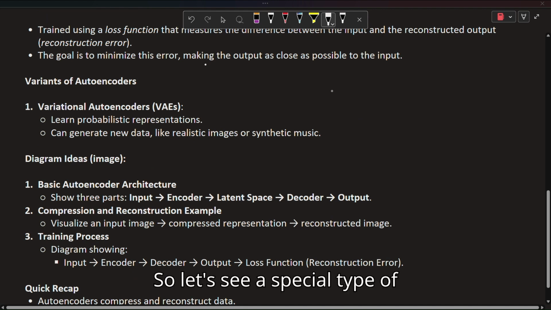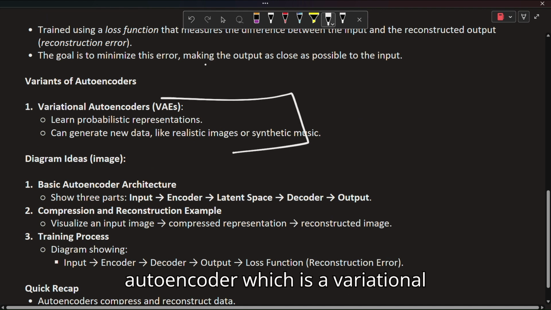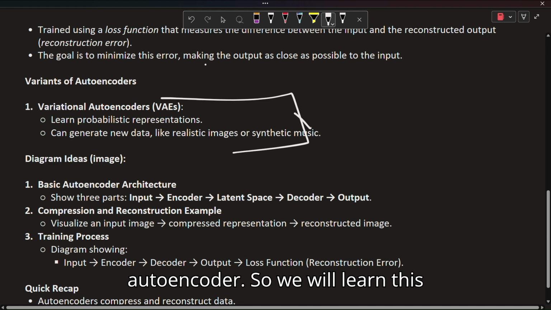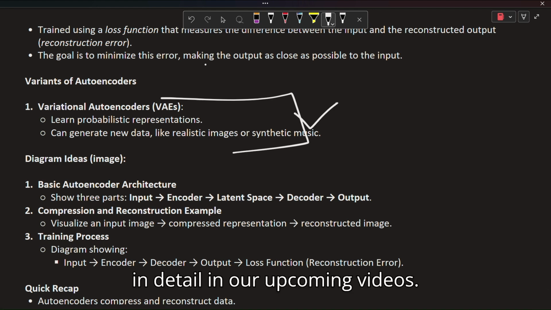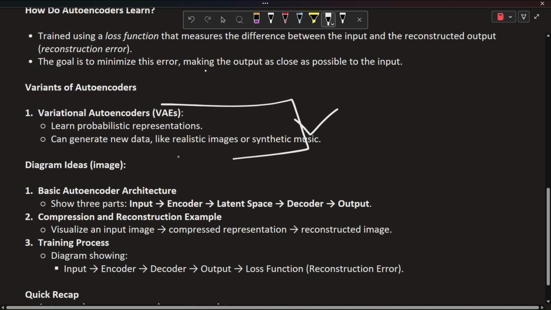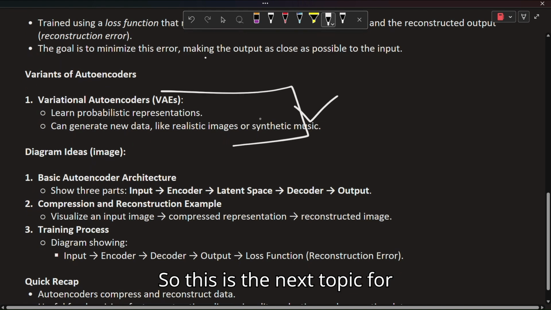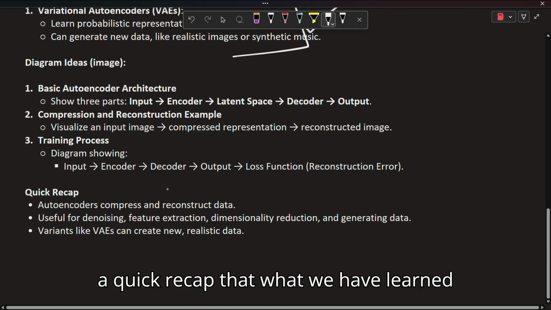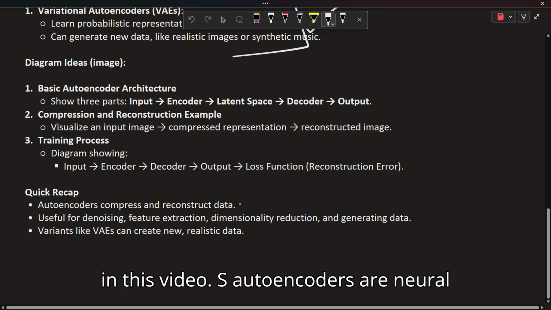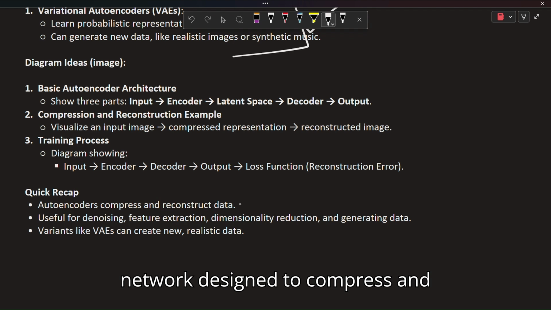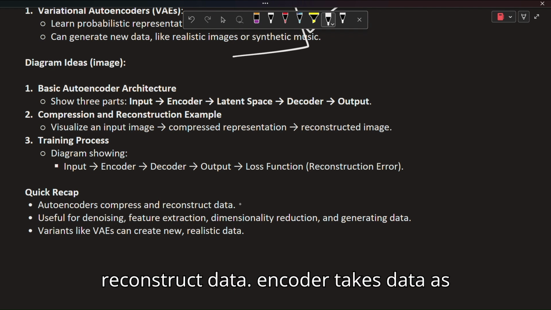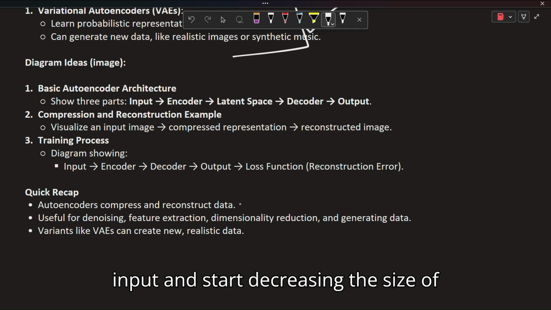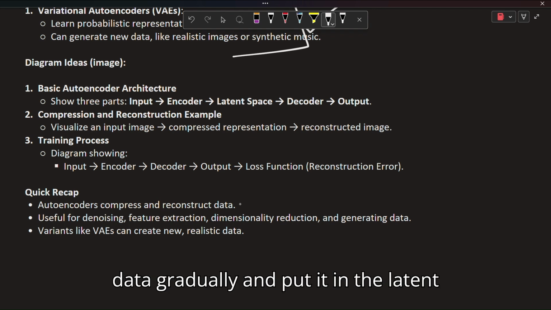Let's see a special type of autoencoder, which is a variational autoencoder. We will learn this in detail in our upcoming videos. This is the next topic for the playlist, and let's get a quick recap of what we have learned in this video. Autoencoders are neural networks designed to compress and reconstruct data. Encoder takes data as input and starts decreasing the size of data gradually and puts it in the latent space.